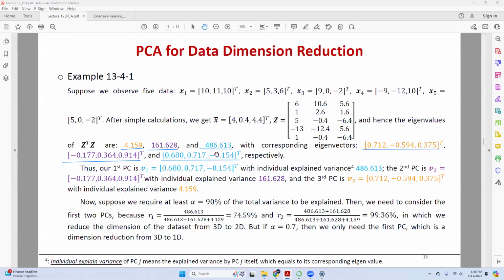Now how about the second one? Well, we see the second largest eigenvalue is this number, and hence the purple eigenvector is going to be my V2, meaning the second PC. And then of course this is the smallest one. I use the colors to make it correspond: this color corresponds to this eigenvector. So this is going to be V3. Okay, now I have V1, V2, V3.